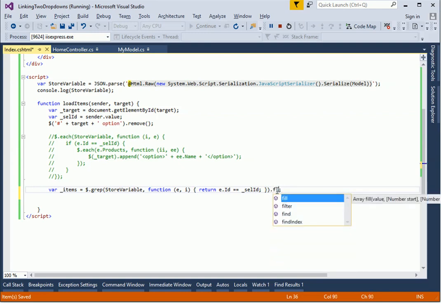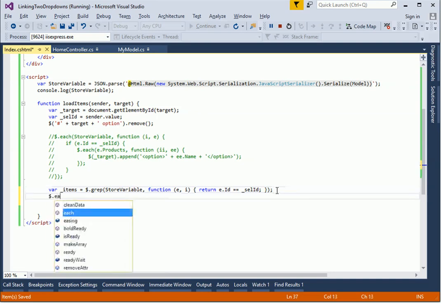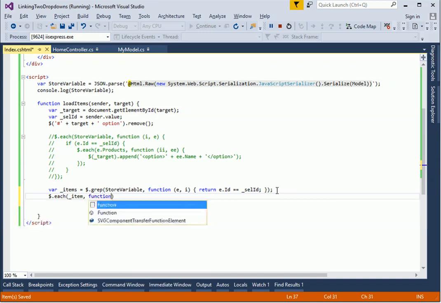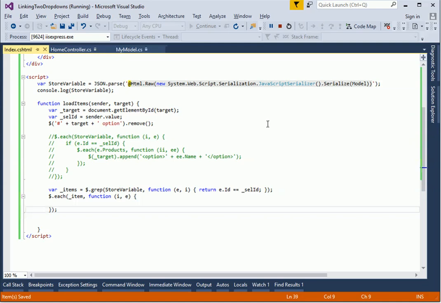The first option. But we really do not want to do that, because we are not sure whether there will always be a result. So it's always better to loop through it. So let's do each, and then the grep result, which is nothing but the item. And then the same thing comes again, IE. Okay, and then let's copy the same code that we have here.